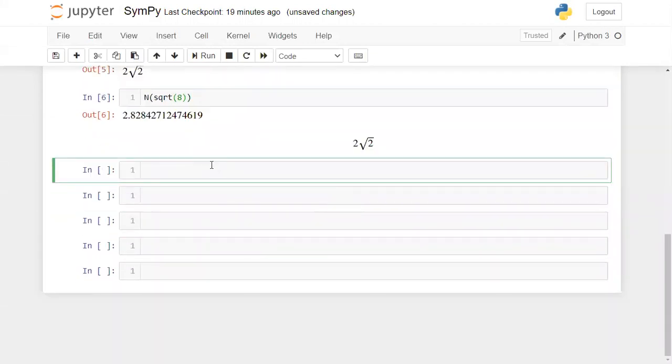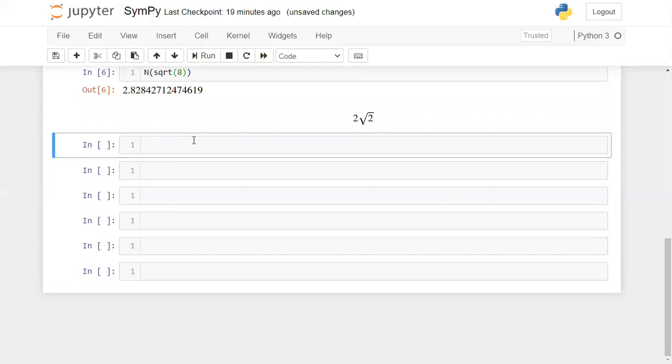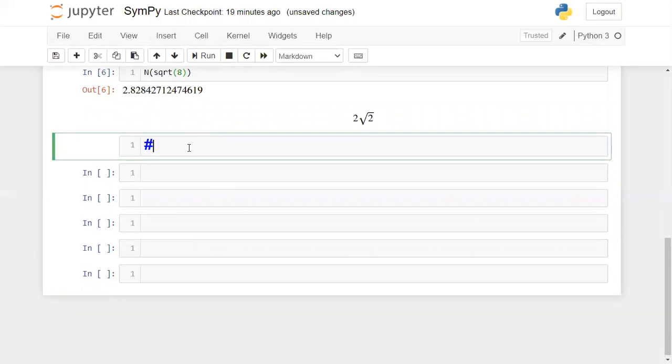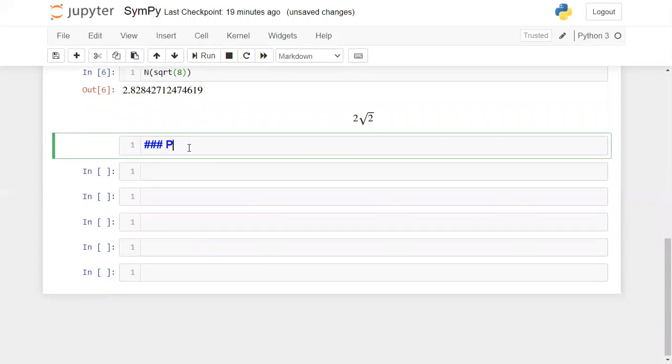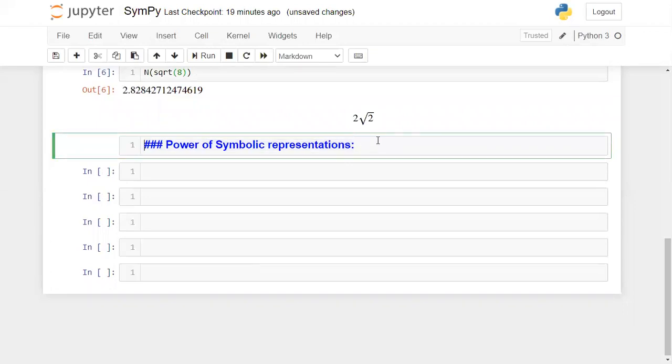Now we are going to discuss the power of symbolic computation. Whatever we are discussing, I have given notes for all these things. You can refer to them later. So what is the power of symbolic representation? I'll give you some domains where we can use these symbolic representations. We'll go one by one.